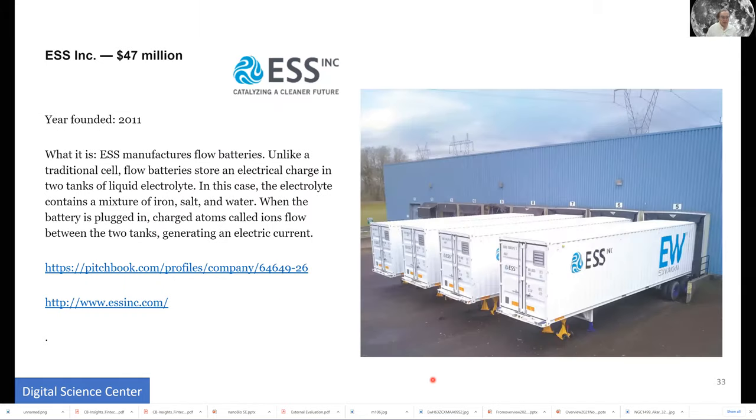Here's yet another form of battery, which is storing the charge not in the battery, but in the liquid electrolyte. And it's actually pretty simple chemicals: iron, salt, and water.